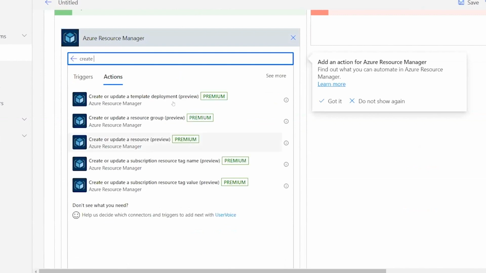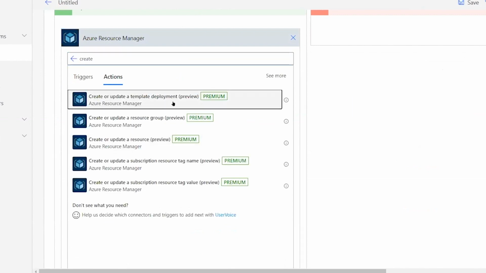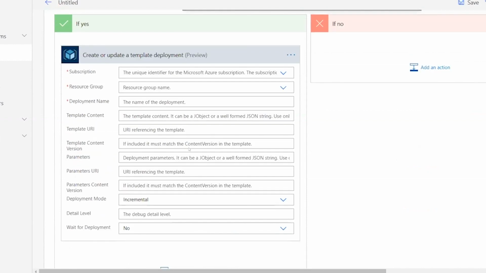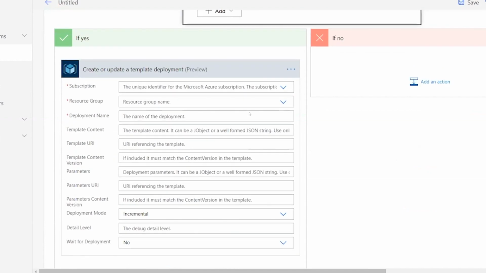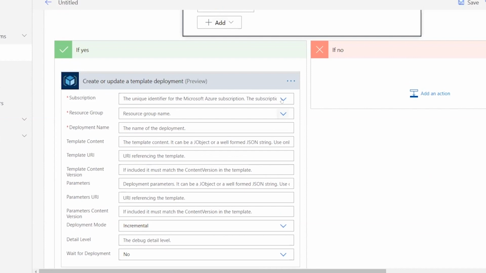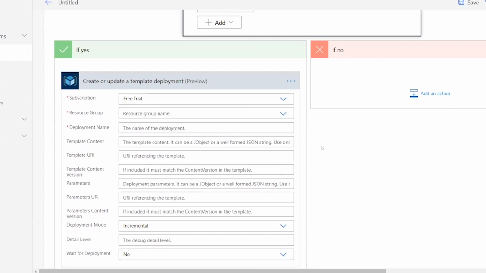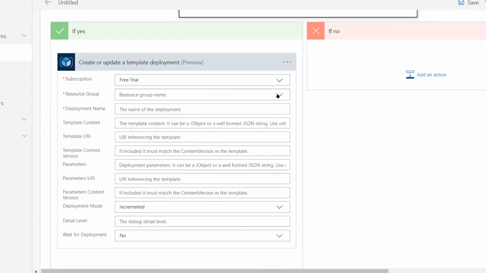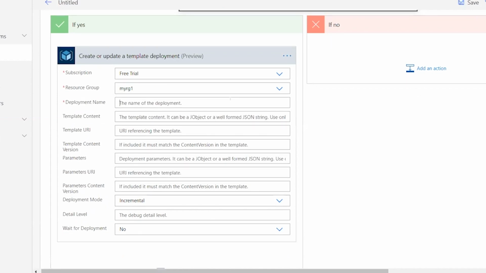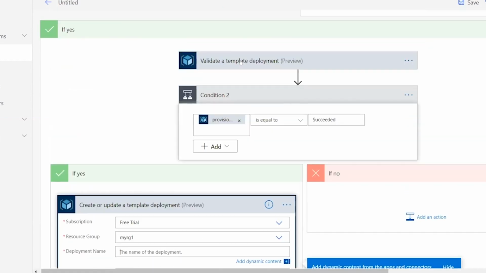So notice how Yash is doing a couple of different searches here. First, he searched for the connector. Then within that connector, he's searching for the action. It's best to do it that way because if you just search for the action name, sometimes you won't get the result you want. So if you know both pieces, the service and the action you want, it's best to search service then action.